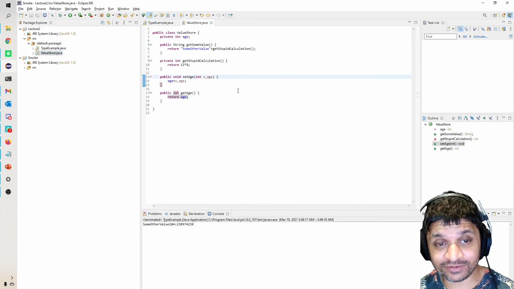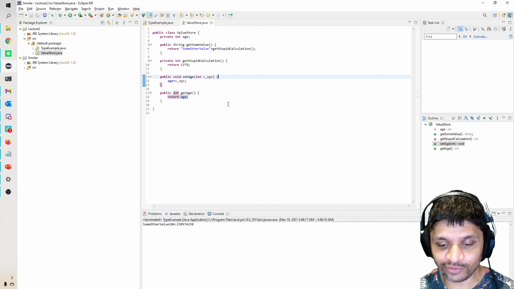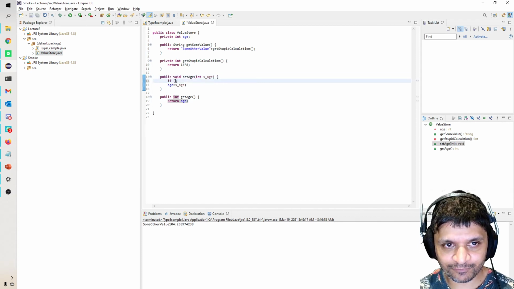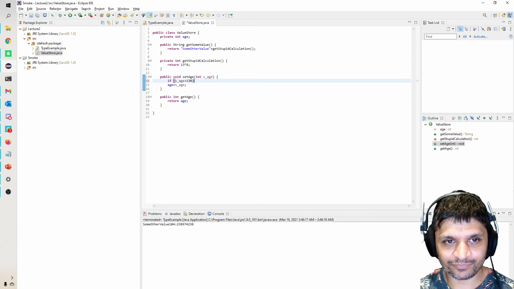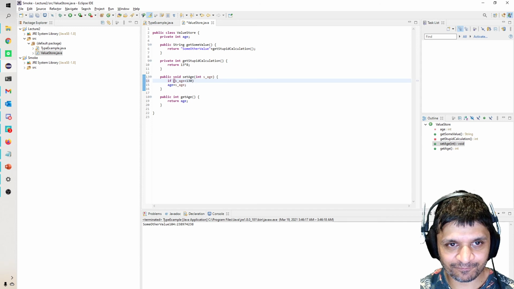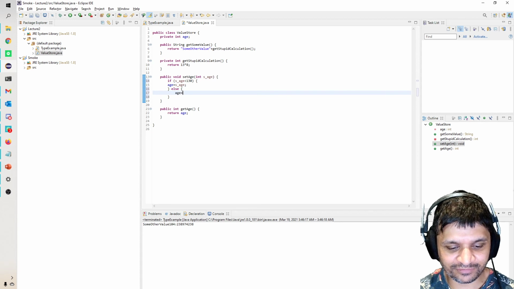Well, the point of that was now no one can set the variable directly. They have to go through my methods. So if I want to, I could say if the age is less than 130, then set age equal to the value, else just set age equal to 130.